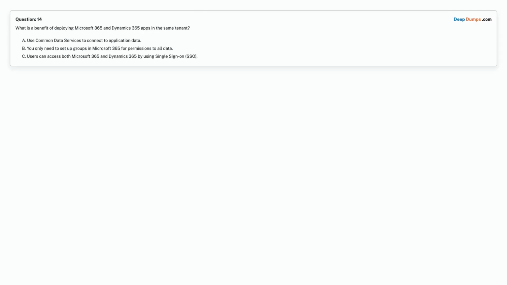Question 14. What is the benefit of deploying Microsoft 365 and Dynamics 365 apps in the same tenant? Option A: use common data services to connect to application data. Option B: you only need to set up groups in Microsoft 365 for permissions to all data. Option C: users can access both Microsoft 365 and Dynamics 365 by using single sign-on, SSO. Choose the correct answer.